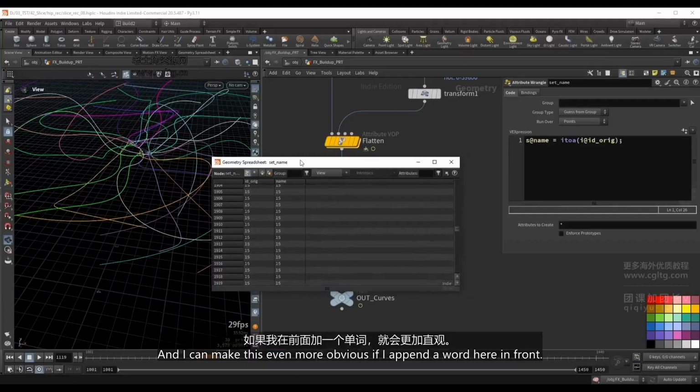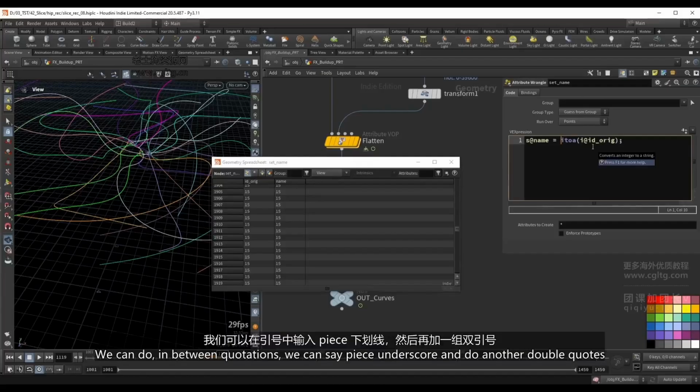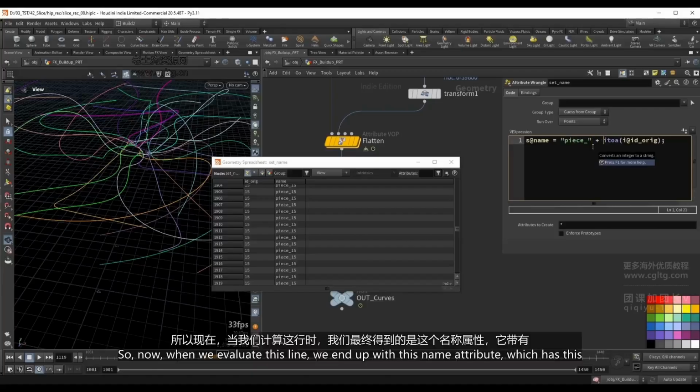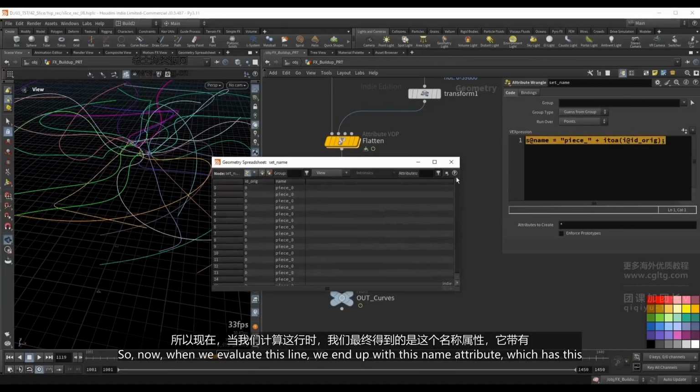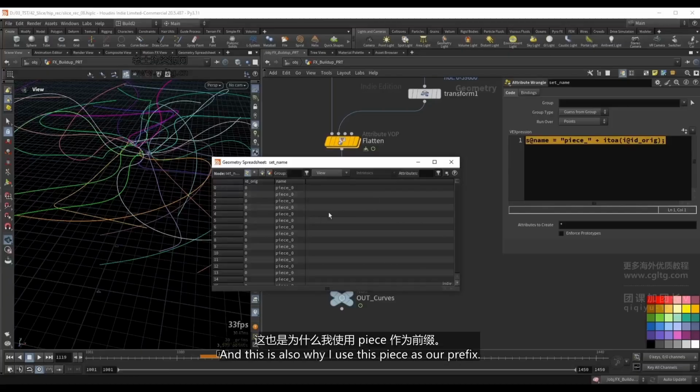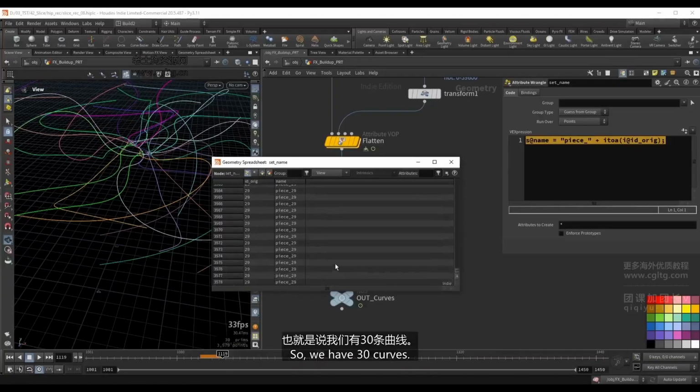This is what's important here, and I can make this even more obvious if I append a word in front. In between quotations, we can say piece underscore, close the double quotes like this, and then we just do plus this itoa expression. Now when we evaluate this line, we end up with this name attribute which has this piece prefix, and then we have our value. This is how fractures are usually set up, and this is also why I use piece as our prefix. So we have piece 0 all the way up to piece 29, so we have 30 curves.